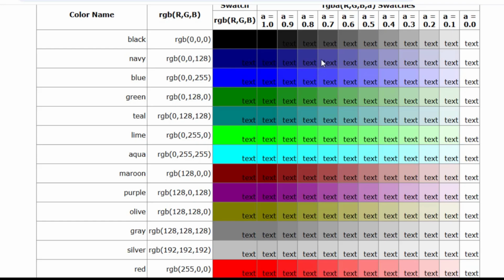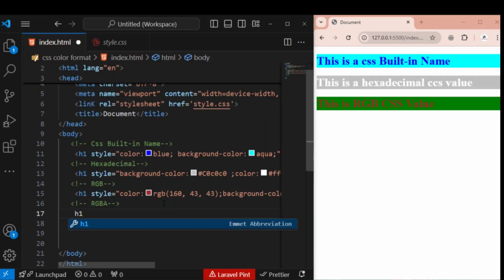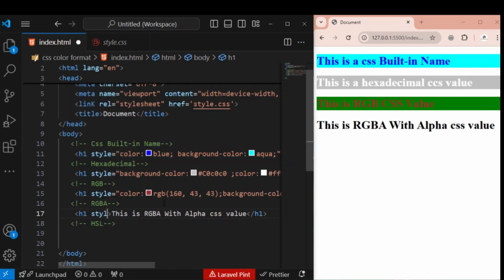Let's look at an example to demonstrate this. Write an H1 tag, and inside the heading tag, add the text "This is RGBA with alpha CSS values." When you view it in the browser, it will display the text. Next, add the style attribute inside the H1 tag and use the color CSS property. Then write RGBA followed by the brackets, and inside the brackets, add 215, 0, 0 for red and set the alpha value to 1.0. When you view it in the browser, the text will appear in red.